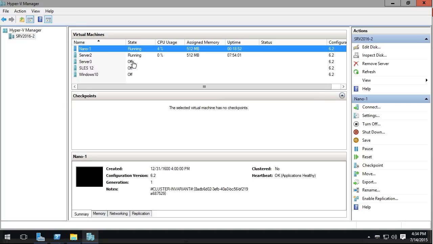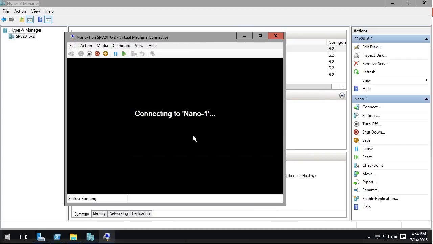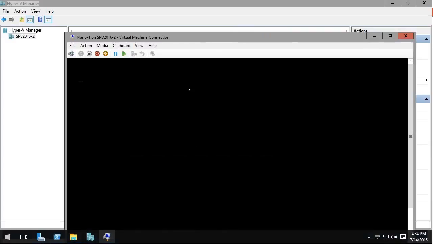Here in the Hyper-V Manager, we can see our NanoServer is running as a virtual machine. If I double-click to pull up the local interface so I can interact with that server, it'll open up a screen, but I'm not going to see very much because there is no local interface with Nano. There's no command line, there's no graphical interface, there's nothing. Again, it's designed to be managed remotely.